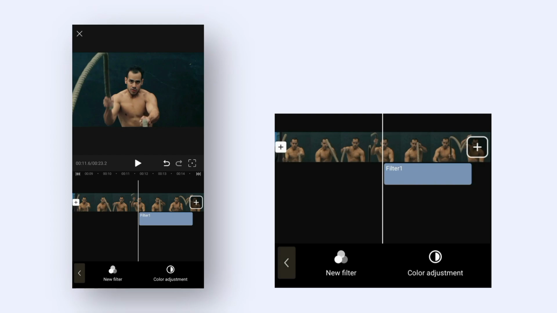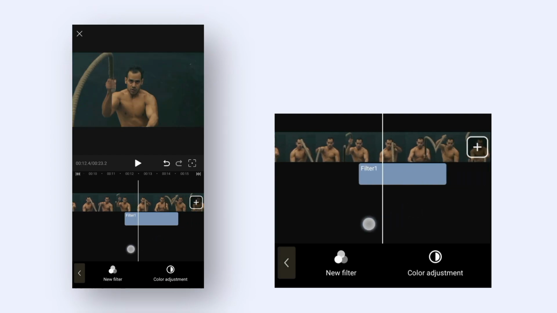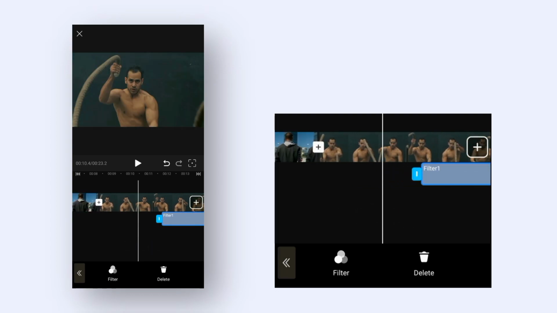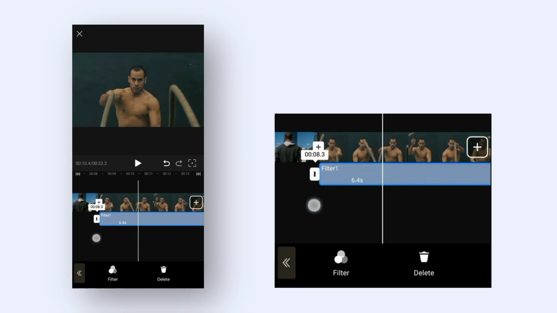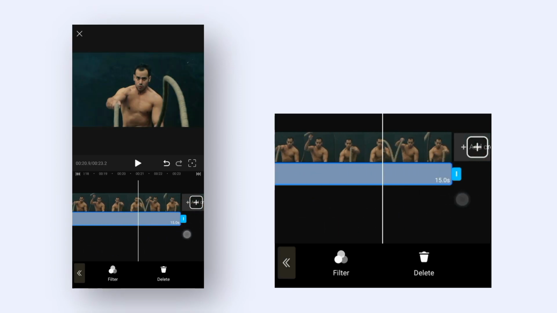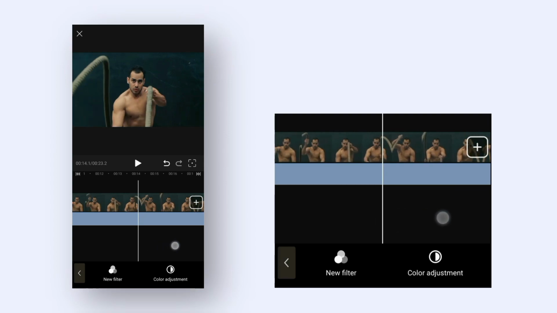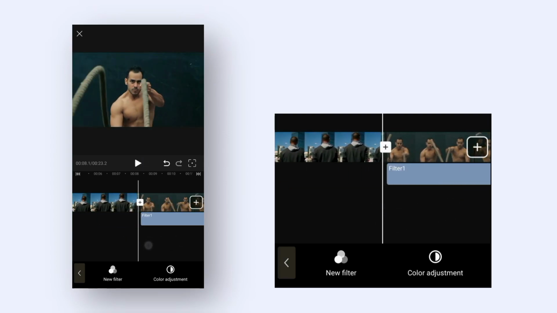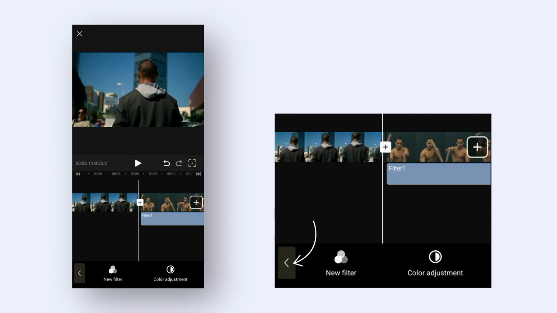Now I want this effect layer to be all over the video, so I will tap and hold the effect layer and extend it. Alright. Click on the arrow sign.